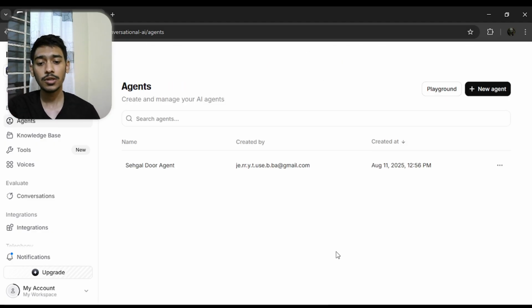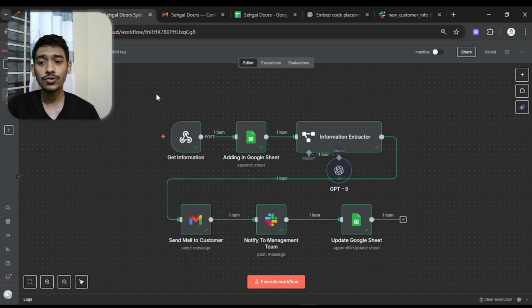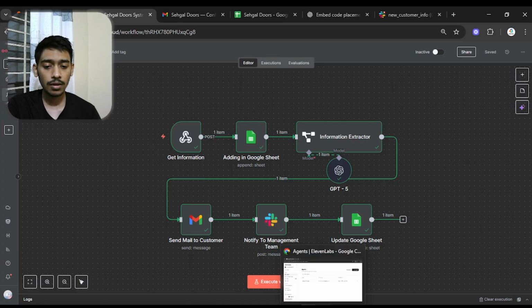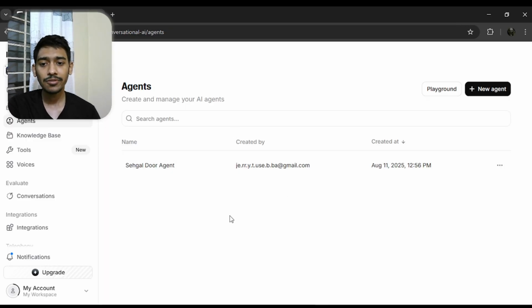I forgot to share something with you: I've also given this n8n system and all the necessary things that you need to build this kind of stuff by yourself, if you're a developer. I've given everything in the description, and it will obviously help you. Make sure that after watching the video and understanding everything, you get this from the description. Let me come back to ElevenLabs.